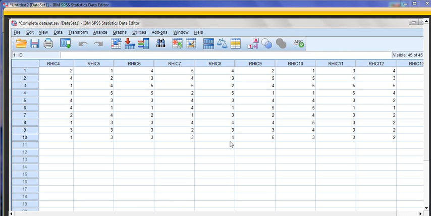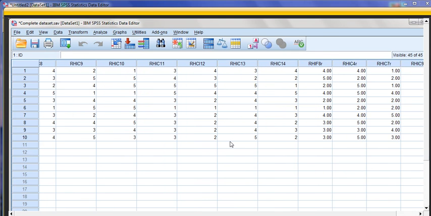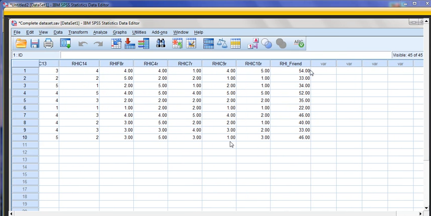and we go all the way to the very end of it, we have our new scale of RHI friend. We have scores of 54 and 33, etc. Some people have a very good relationship with their friends. Other people in our data set have a very low level of relationship with their friends. So it's good. We have some variability.